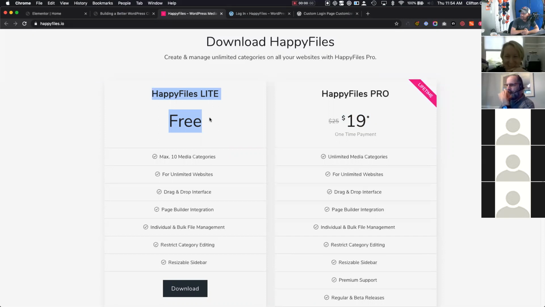The only difference is with the free version, you only get 10 media categories, which I feel like suits most cases. The unlimited version, I mean, it's only $19, and for unlimited categories. And I can show you kind of what that'll look like.